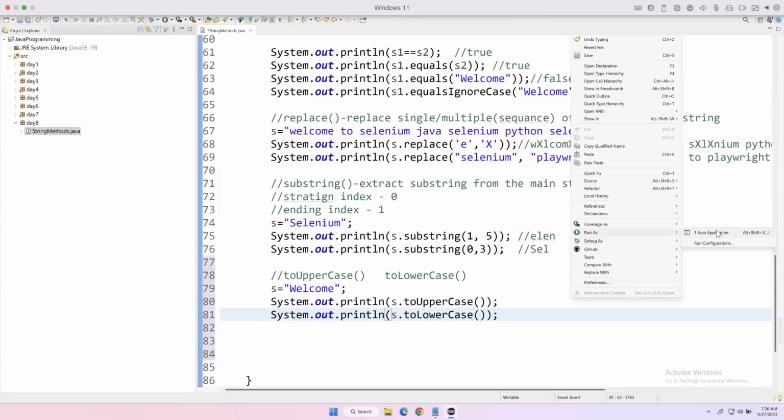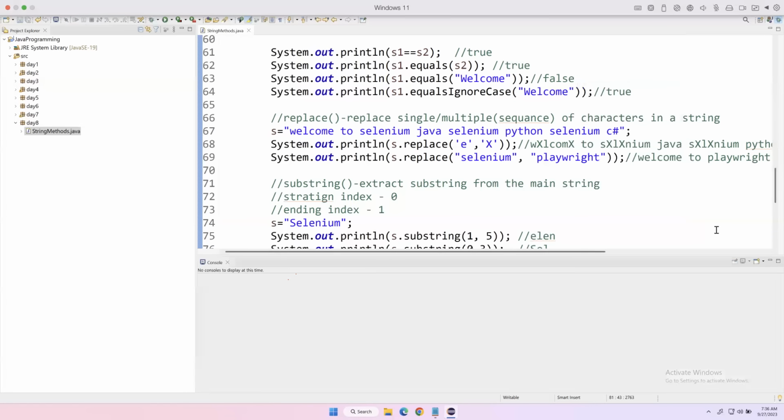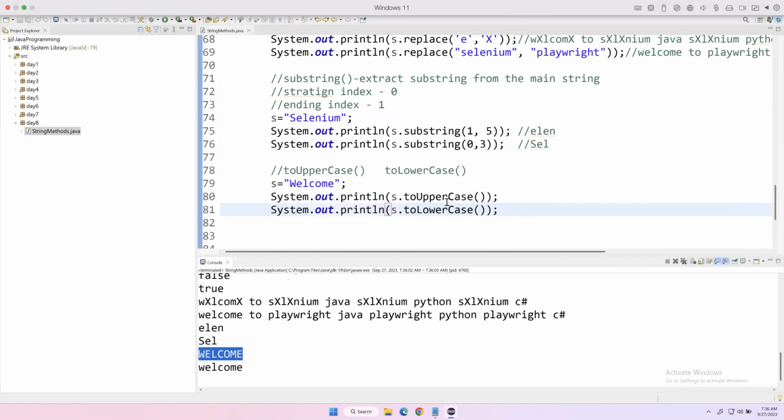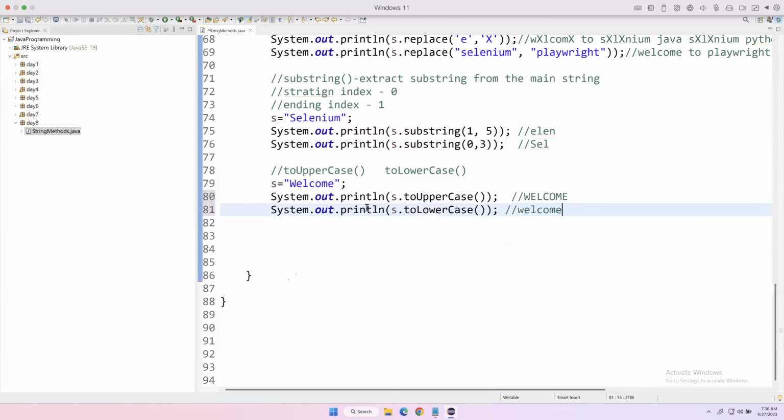You can just use it: toUpperCase and toLowerCase. Now you can see everything is in uppercase here, and here everything is in lowercase. So this converted everything into upper, and this one converted everything into lowercase. Very simple, straightforward. toUpperCase and toLowerCase, converting one case to another case. Right. Now we'll see one more method.